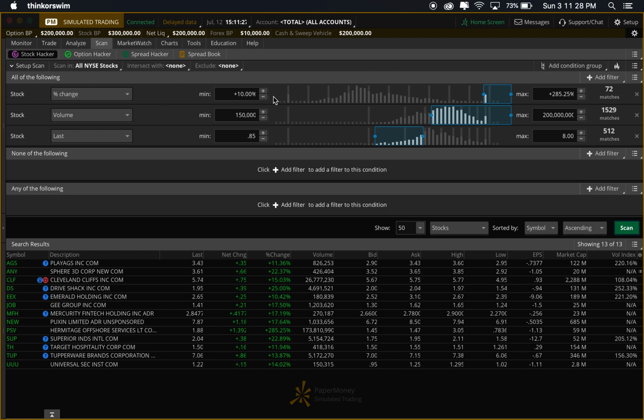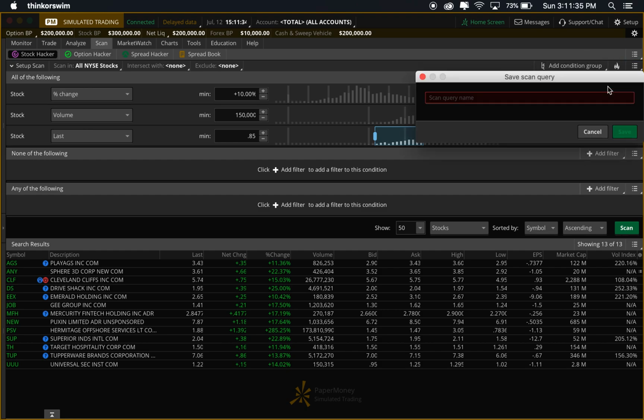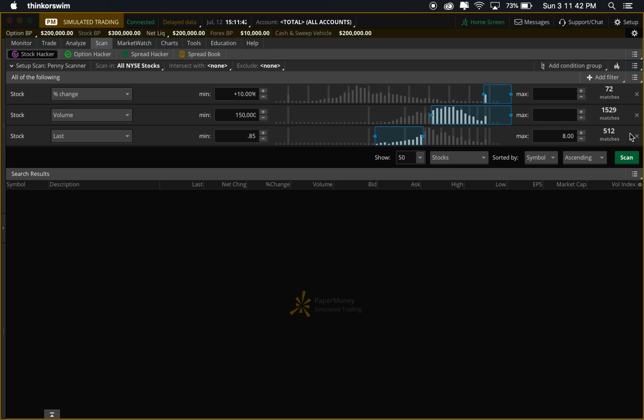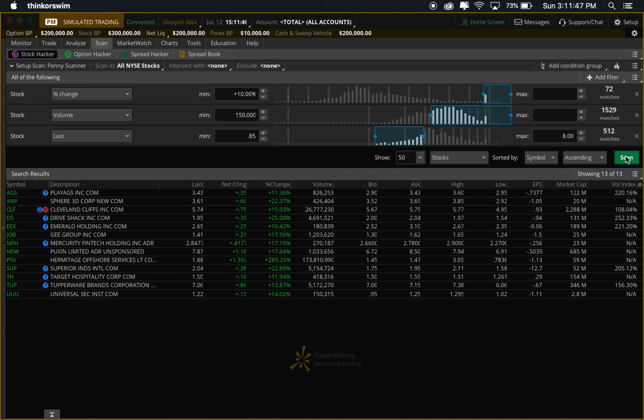So this is a great way for you to find stocks. And the last thing you can do is, where is it at? I think you click here, and then, nope, here, save scan query. So I'm going to save this scan as my penny scanner. Okay, and I hit save. So now I have a penny scanner, and whenever I want to see what penny stocks are coming up on my scan, I can just go on my penny scanner. And this is great because this translates to your watch list that is on your actual handheld app.